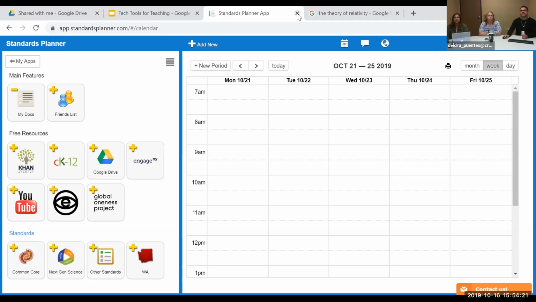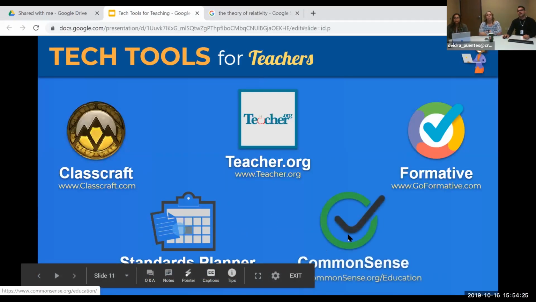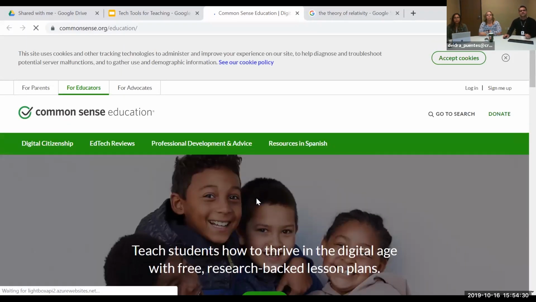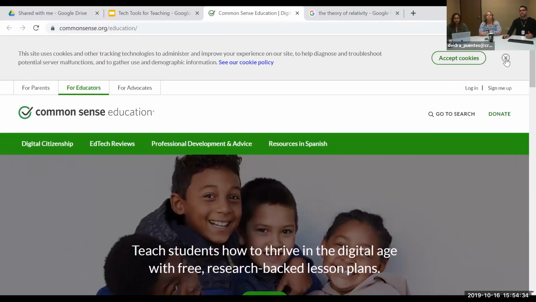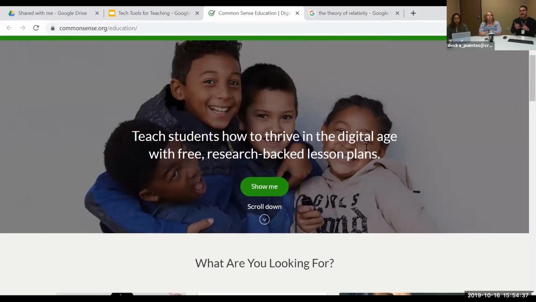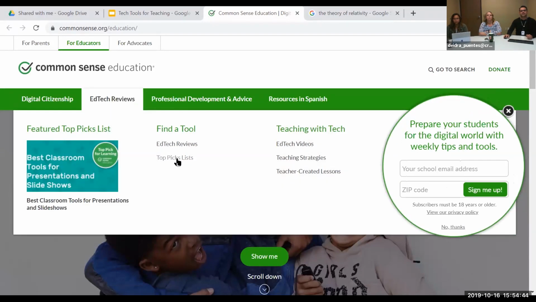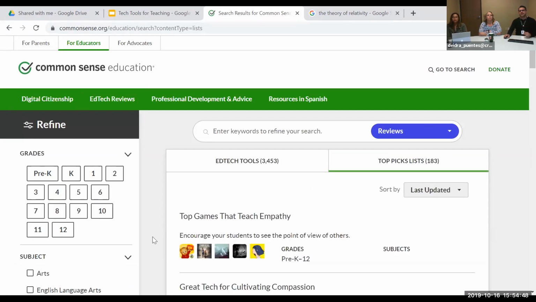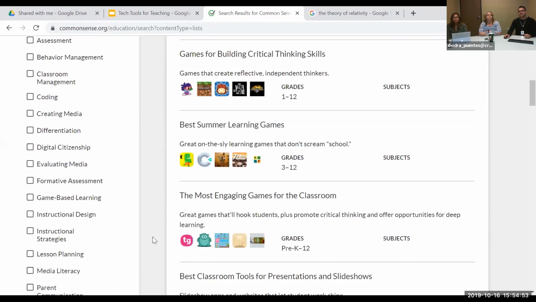Exactly. And so the last one we're going to look at really quick is CommonSense. CommonSense Media is one of my favorite sites, and we're going to look specifically at CommonSense Education. And what CommonSense does is they review also apps, movies, books, all sorts of stuff. And so for this one, we're going to look at their EdTech reviews. We'll look at their top list. And so here's like top games that teach empathy, compassion, summer learning.